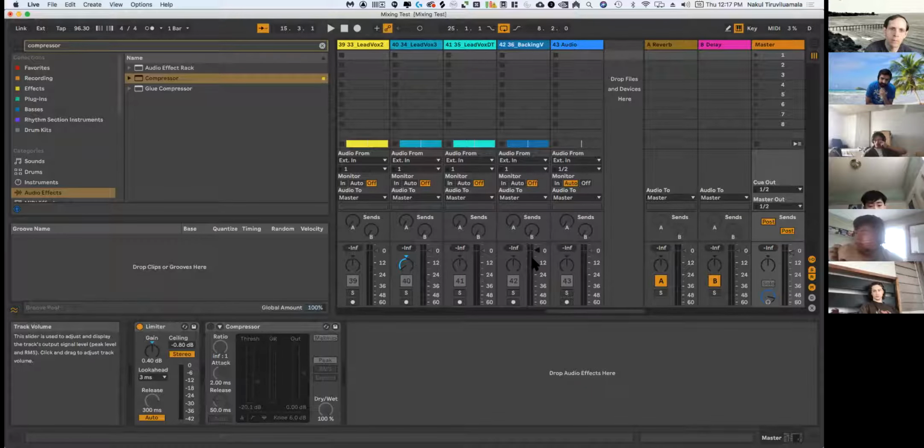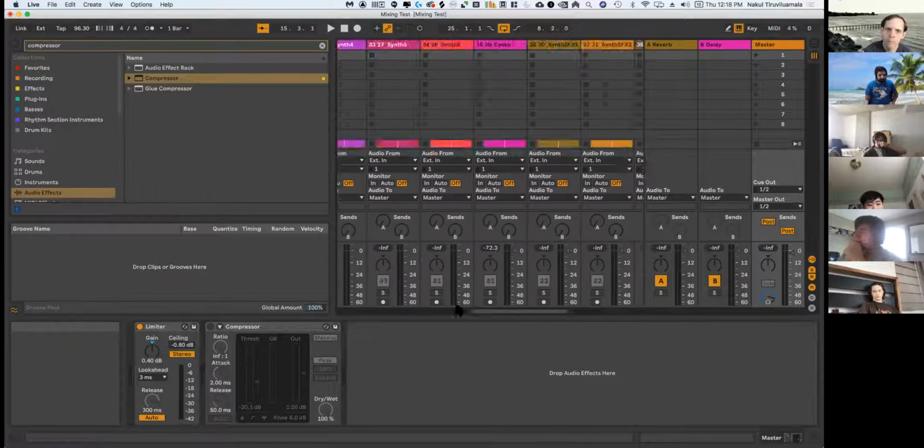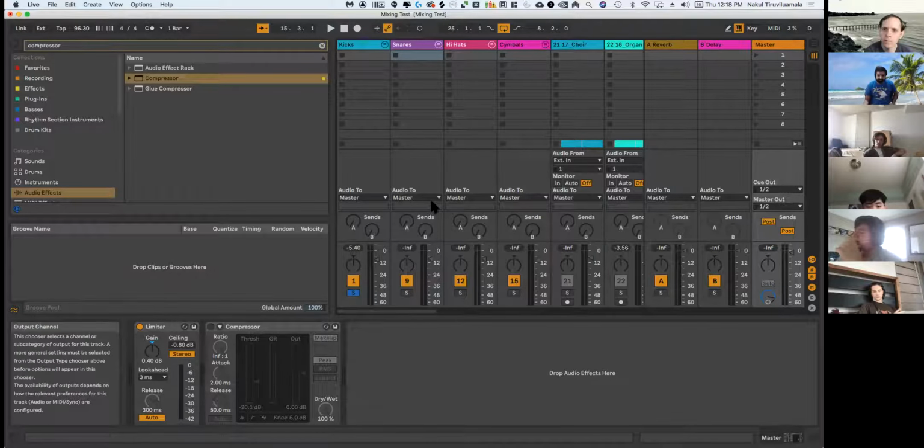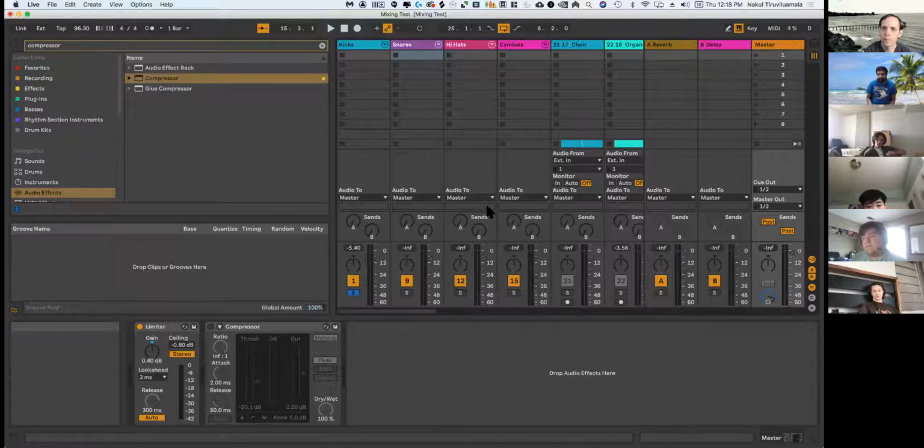Gosh, I wanted to talk about session view, but I don't think we have time for that. So, any questions about any of this? I'm sure there's a ton. Okay, so in that case, I'm just going to leave it open: literally any question at all about anything about Ableton, any device that you're curious about.